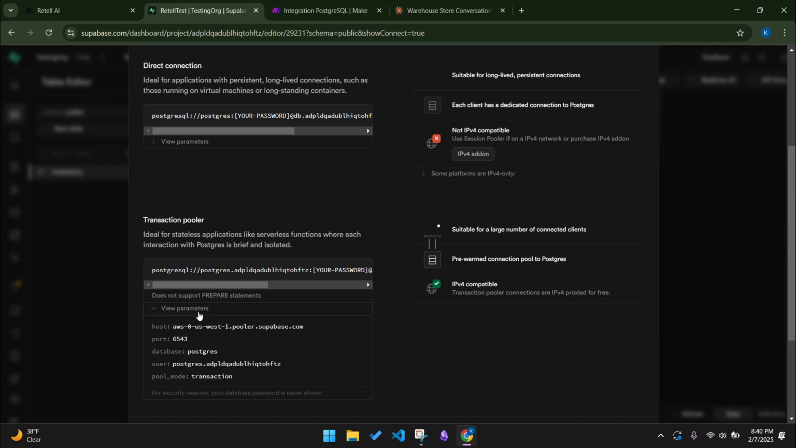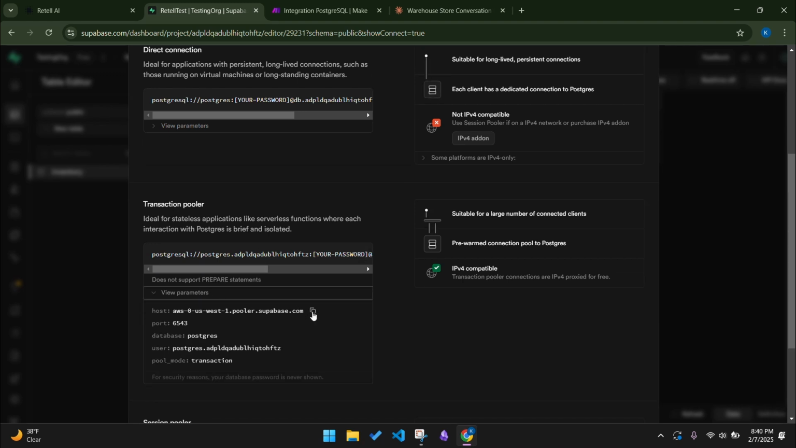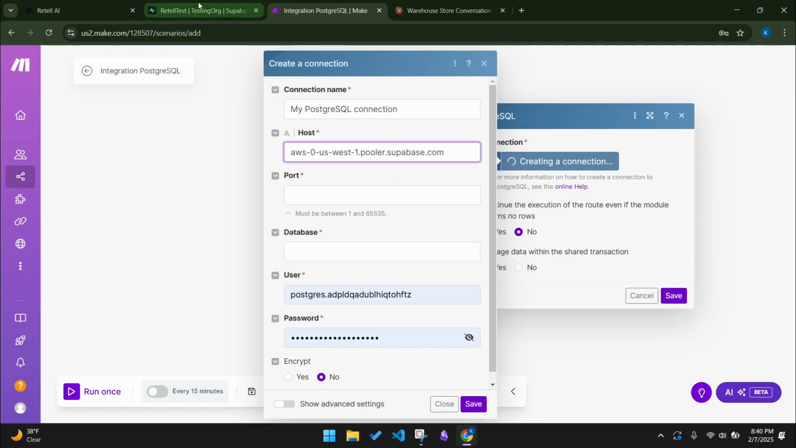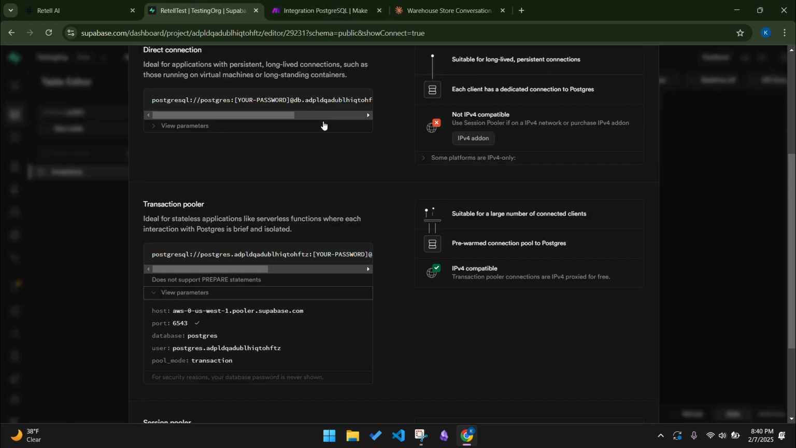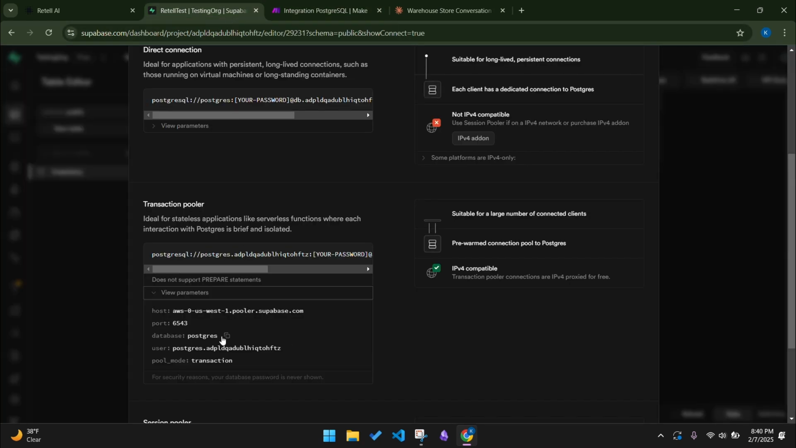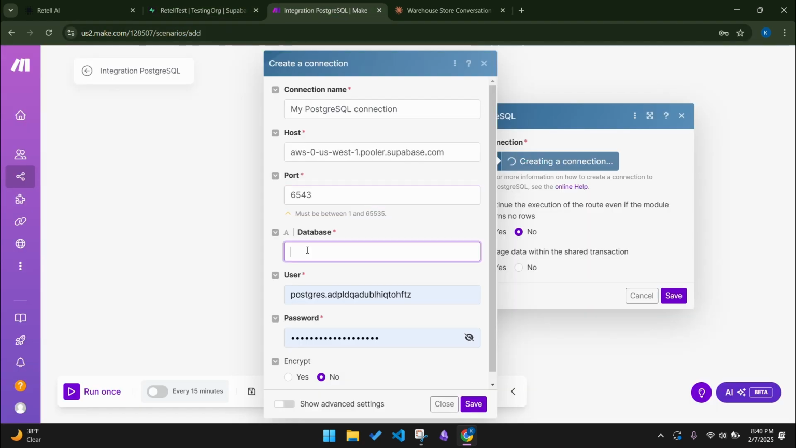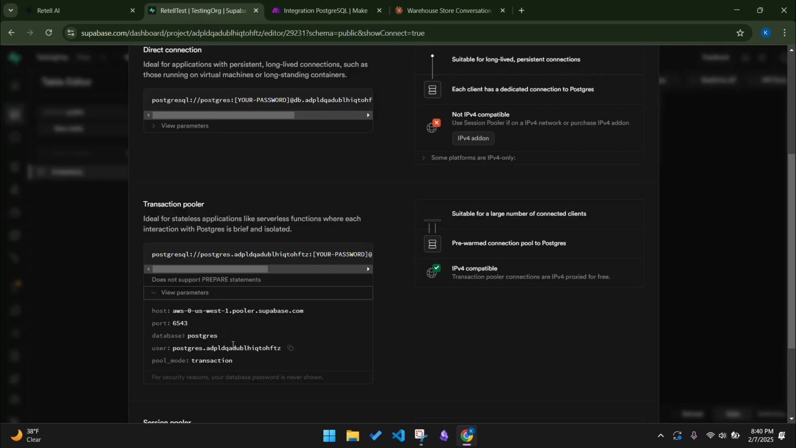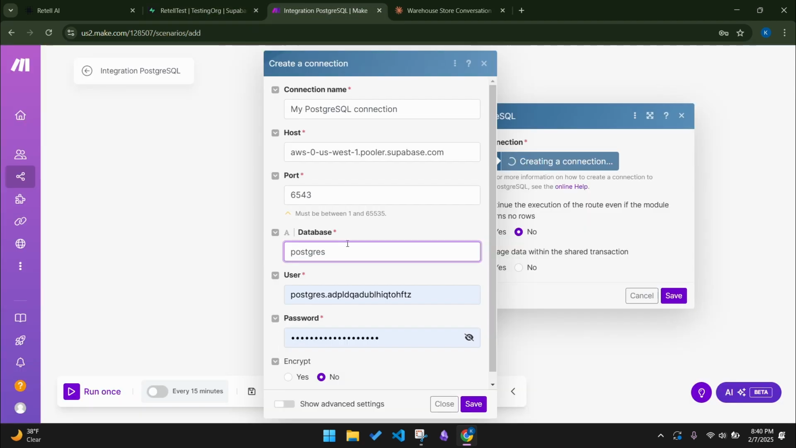So we'll go ahead and click on view parameters, grab the host, put the host in, grab the port number, put the port number in, grab the database, put the database in, and then username. As you can see, it already autofilled for me. So we can go ahead and save.